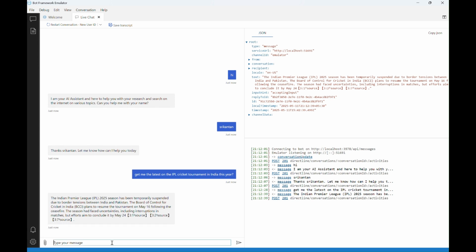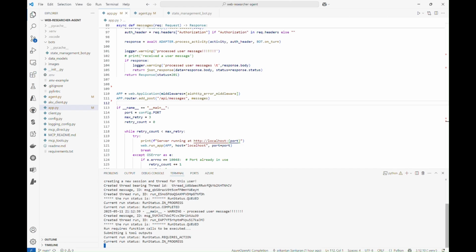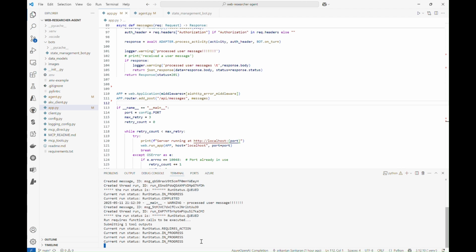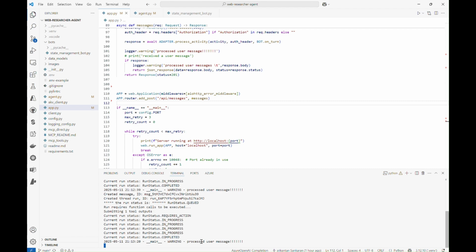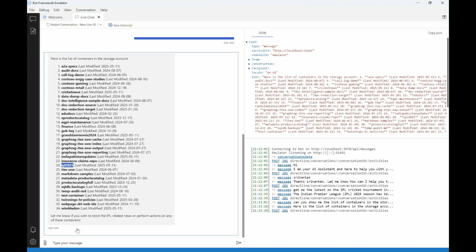Now I'm going to say that I want to store it in a particular location. Can you show me the list of containers in the storage account? Before I catalog it, I want to see what containers or folders presently exist in the storage account. So the AI agent service is now using the MCP client to connect to the MCP server and perform this particular tool action. The request has come back with a list of containers, and I noticed that I have a container called IPL 2025.